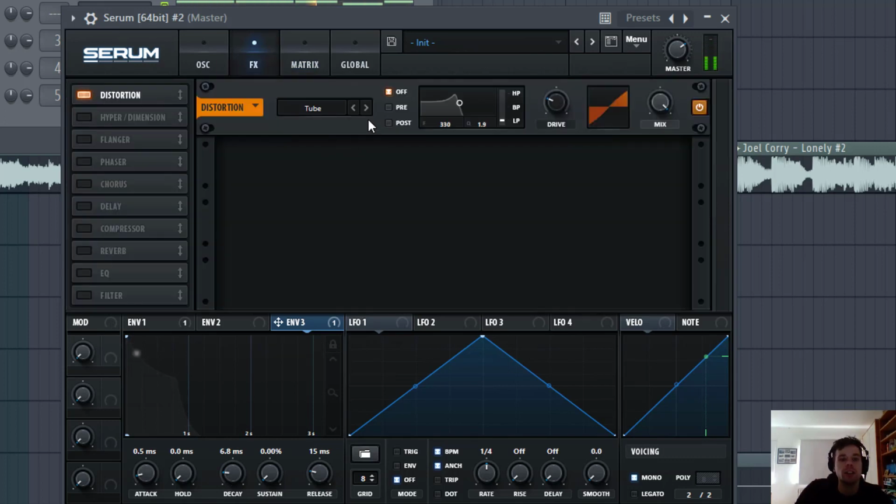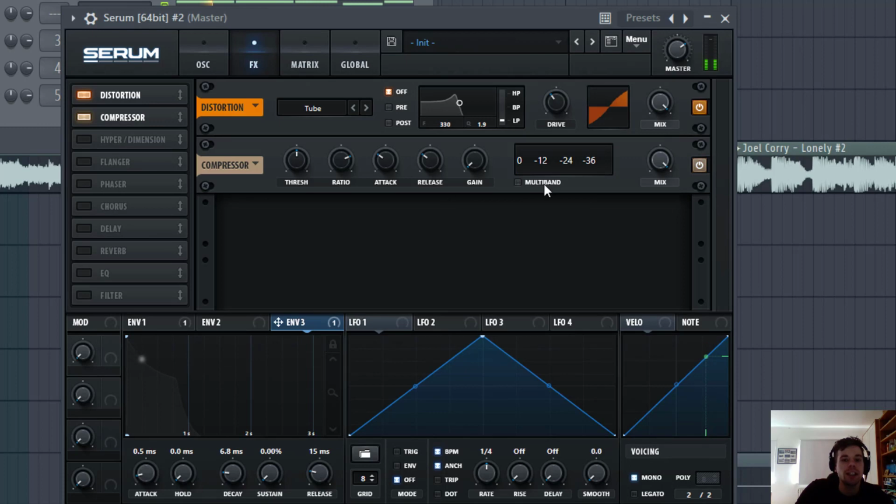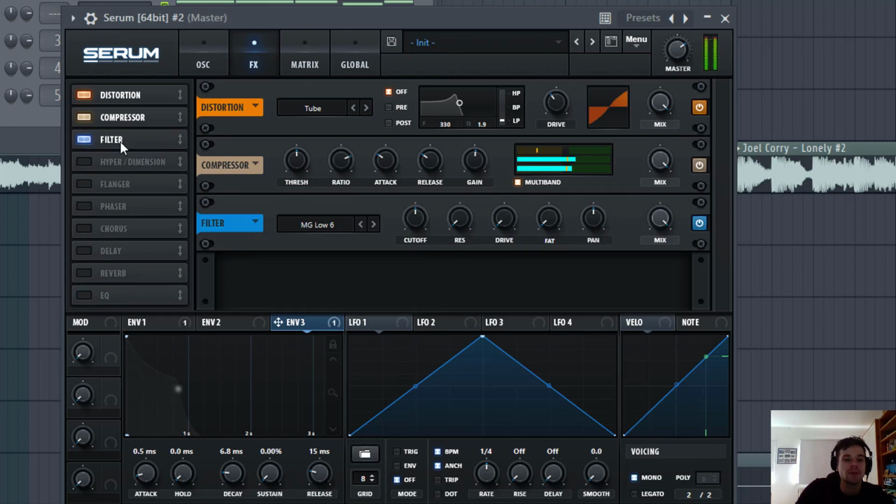We're gonna start off with some tube distortion. Just on here. Then some OTT compression with a gain around halfway. It's a bit too heavy right now, but it brings up the low frequencies quite a bit, so we're gonna filter it the same way as we did with the other filter. Just like this.